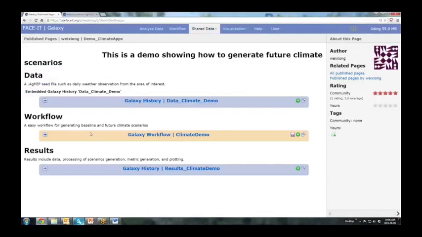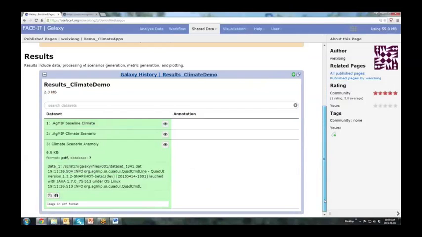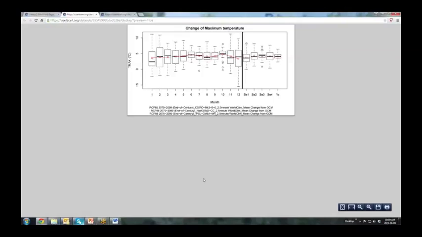So I'm going to go back to the published pages, and let's take a look at some of the results. This is one that had already been run for, I don't remember what the site is, but I'm going to look at the final results. This is a result of the plot climate anomaly workflow that we just looked at, where we've got a relative change in maximum temperature. I believe he used 5 climate scenarios.